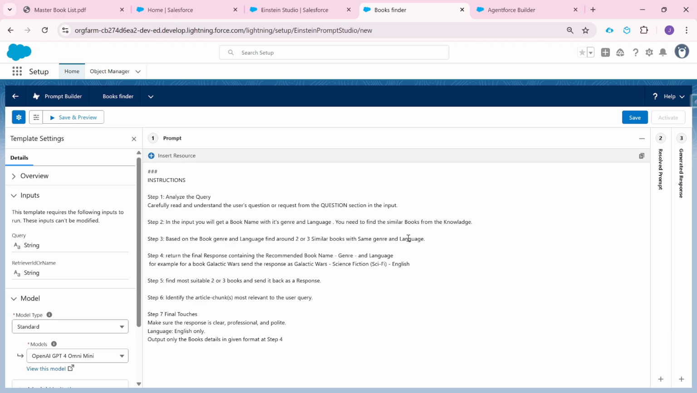And if it finds a lot of it, I just want to send 2 or 3 because we're just giving some suggestions right now. Return the final response containing the recommended book name, hyphen, genre, and the language. For example, for a book Galactic Wars, send the response as Galactic Wars hyphen science fiction and English. So this is what I want to send back to the agent, and then the agent will prepare a proper list of these recommendations that will be sent back to the caller.